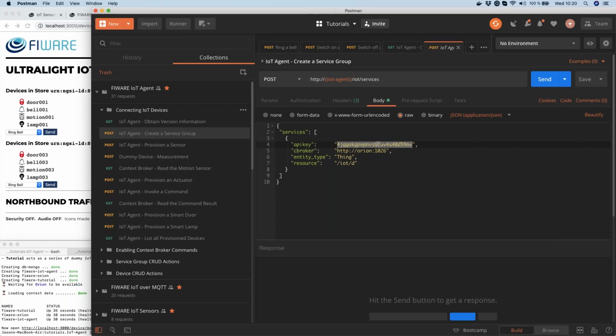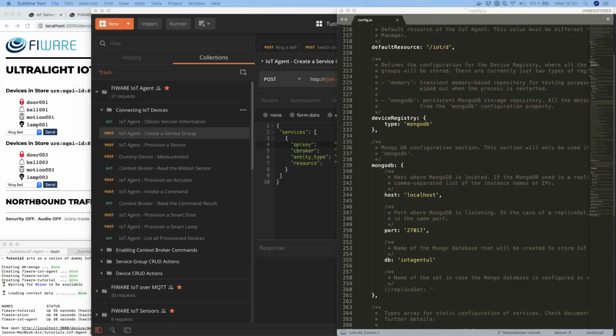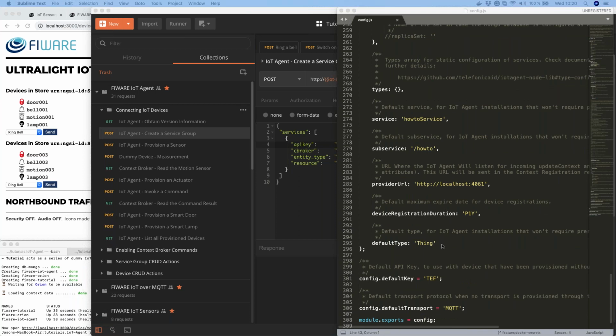You can secure things in a more secure fashion, but this is just a simple sanity check. The entity type here is: if information is being sent from devices which has not been recognized yet, it will default to the entity type of thing in this particular case. If I go back to that configuration file, you can see the configuration file also can set up a default type so that we won't need to set things up if we have something else.